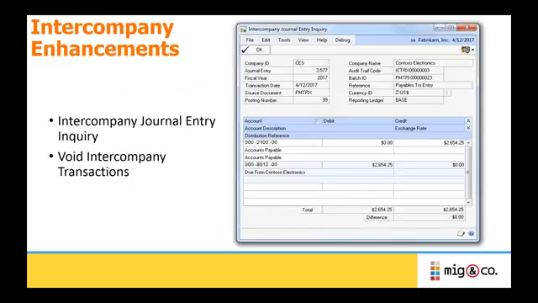So let's talk a little bit about intercompany. With GP, you're able to create journal entries and post those across, or payables entries. Here's an example of a payables entry. So let's say I'm purchasing some printer paper on behalf of company B, and I'm company A. So I'm company A, and I go into accounts payable.